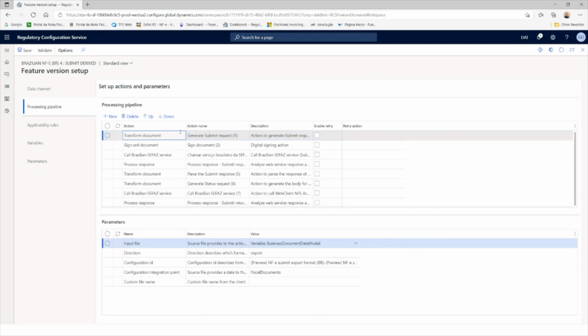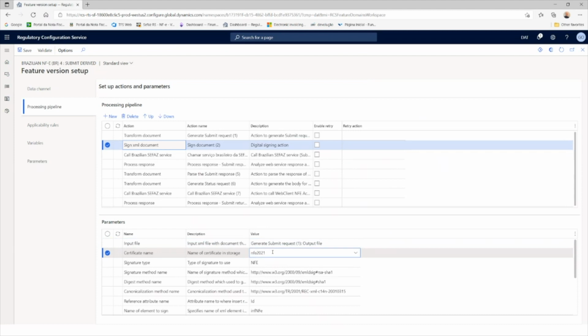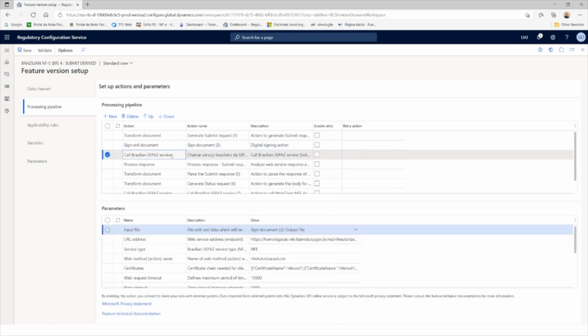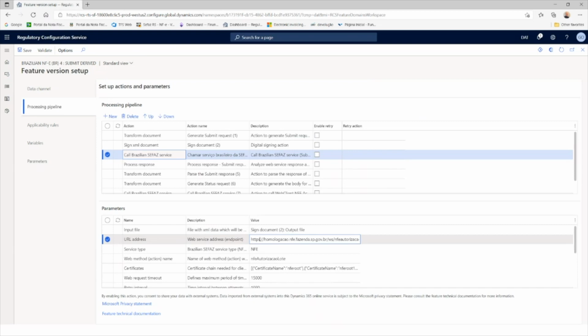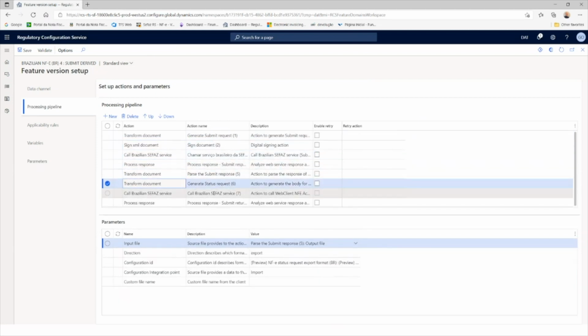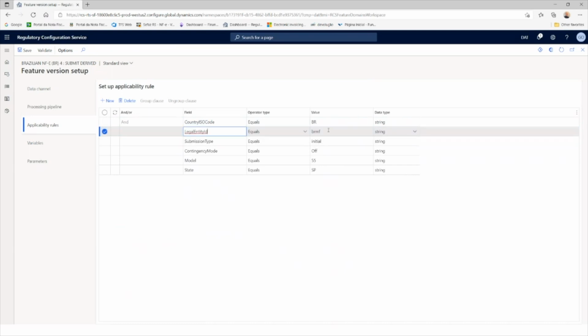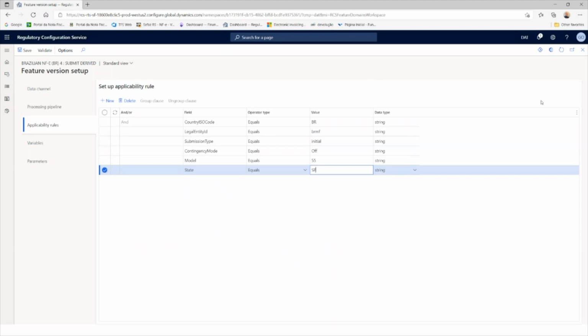One of the things that he needs to do is to tell this pipeline of actions which digital certificate is going to be used to sign the file. In this case, this digital certificate needs to be uploaded in the key vault for the Contoso company. And Arnie simply needs to review the URL of the government web services that are going to process this electronic invoice. So this is the sequence of actions that is going to generate the electronic invoice. Arnie also needs to review the applicability rules in case something needs to be adjusted, such as the legal entity ID of the company and the state where the electronic invoice is going to be issued, but everything is pretty much done here.